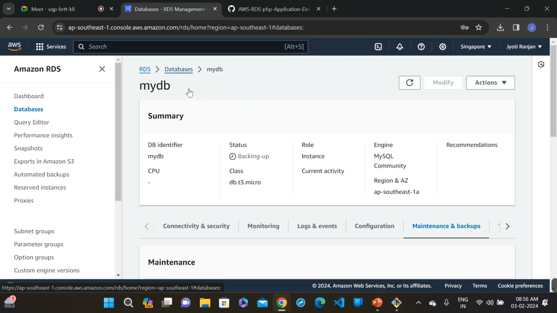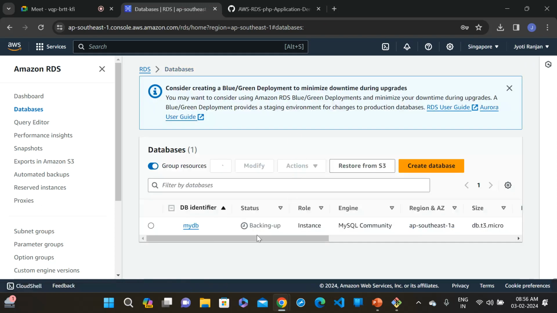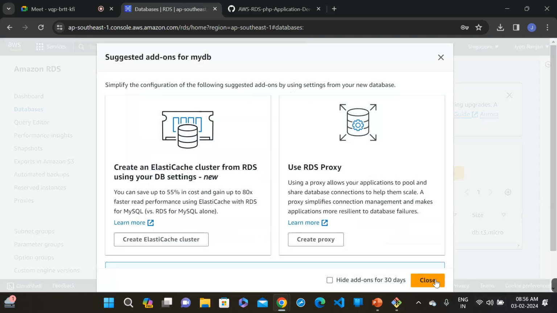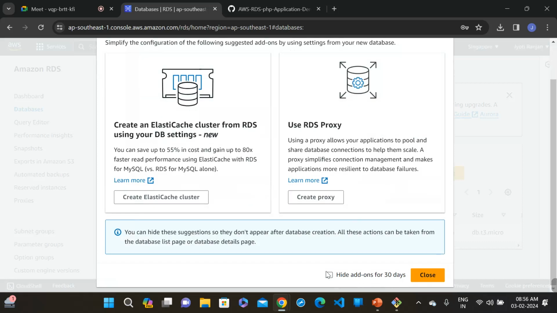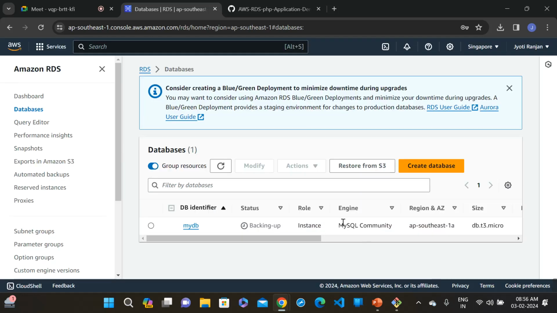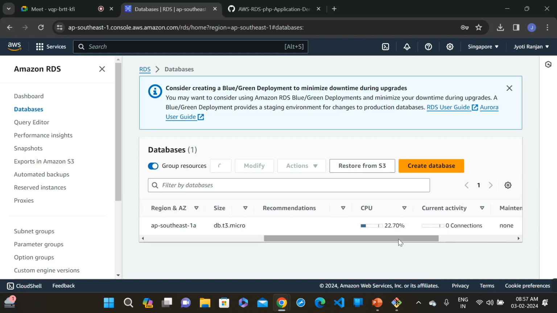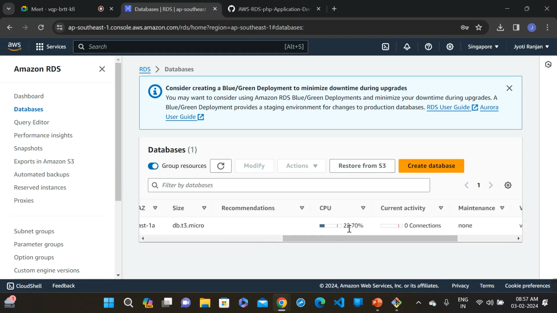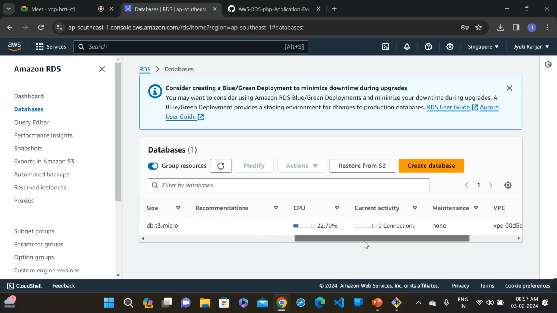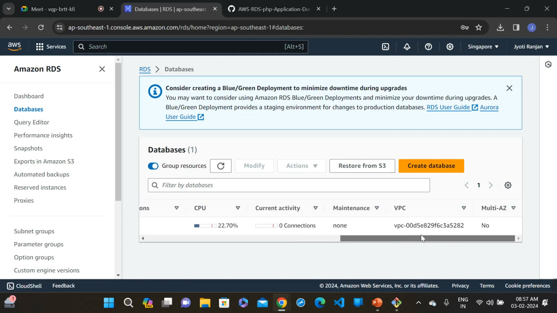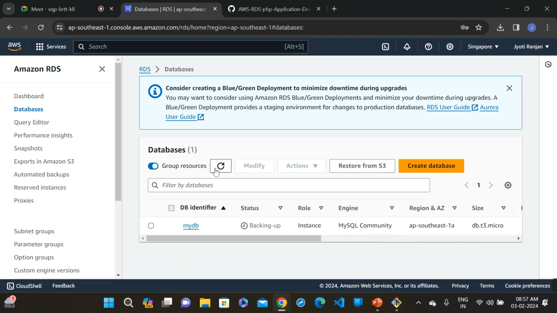So in the database, it's taking the backup. I cannot cancel it. So now the database is taking the backup, right? It will take time. For CPU, you can see the monitoring. CPU is 22.70, right? Current activity, zero connections. There is no connection, right? It will take the backup, and our instance is ready.